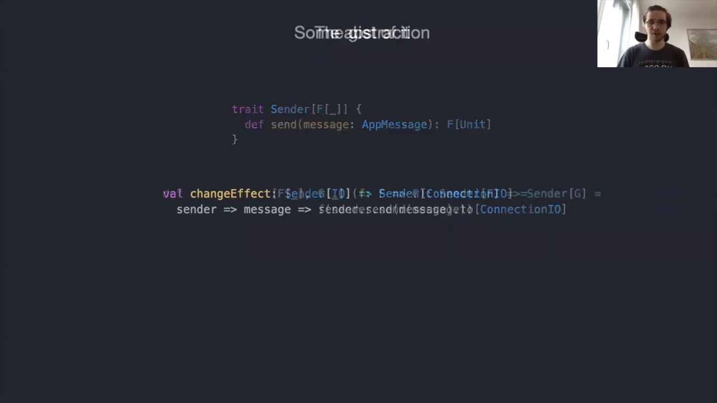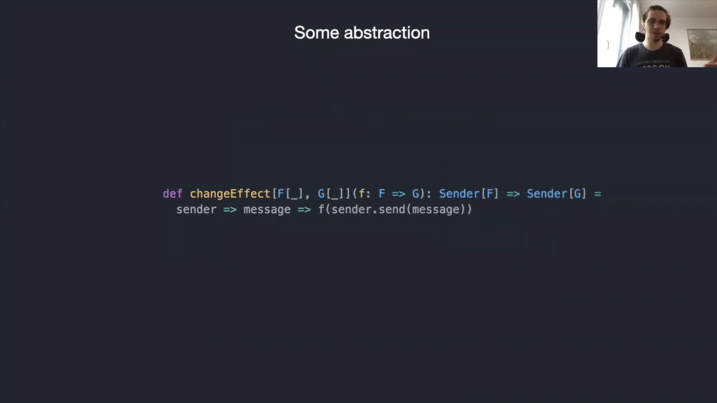So let's try to add some abstraction to it so that we don't repeat ourselves. And one thing we can do is hide the IO and the ConnectionIO. So we replace them with type parameters that are also type constructors in the changeEffect method. And we accept a function from F to G, except this doesn't work.